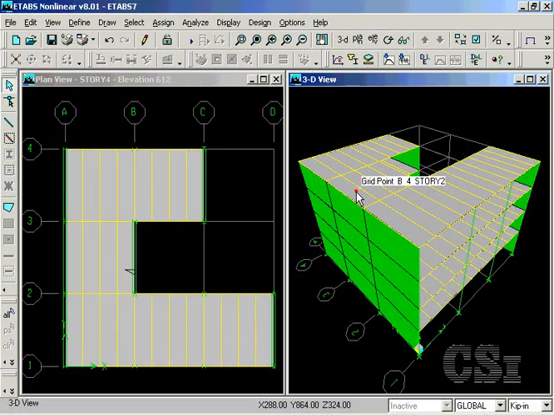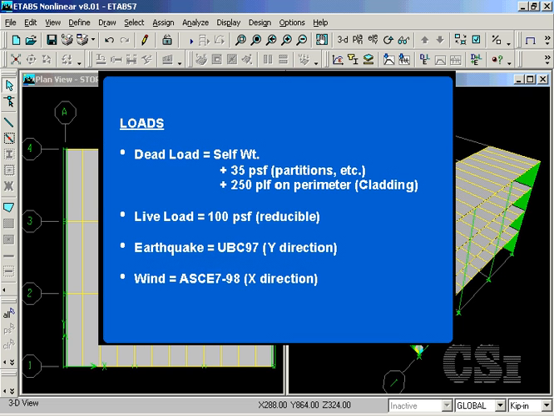In this portion of the tutorial, we will apply vertical and lateral static loads to our model, consisting of dead, live, earthquake, and wind. The loads to be applied are as shown. The program will automatically calculate the UBC earthquake load and the ASCE wind load.